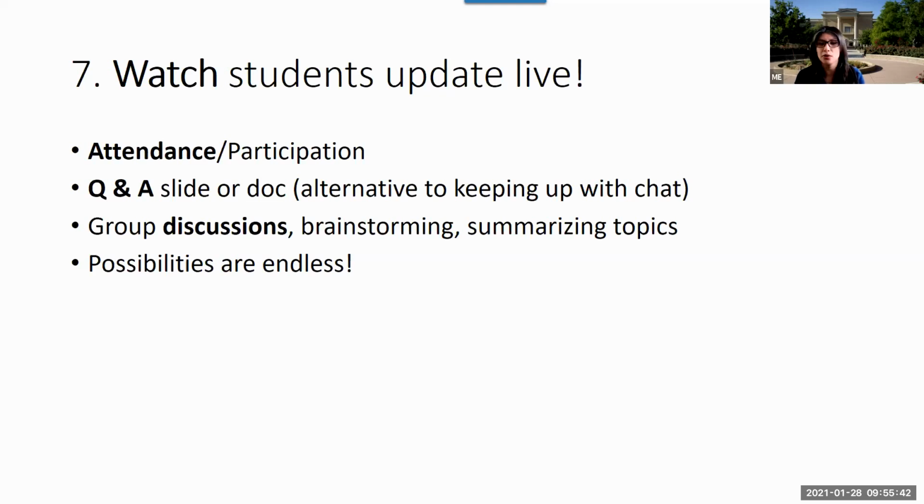You can also use this for group discussions. If you break your students out into breakout sessions, have them work in a shared document versus them just talking and not being on topic. Because when you do breakout sessions, you can't be in all the sessions at once.